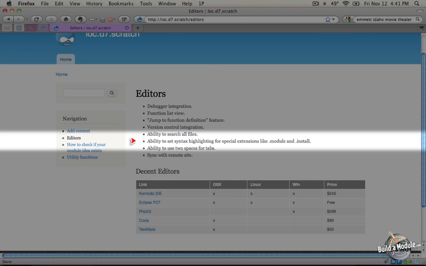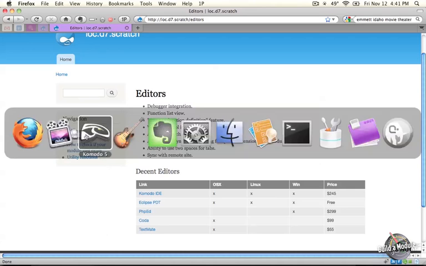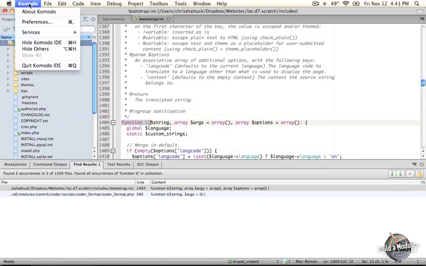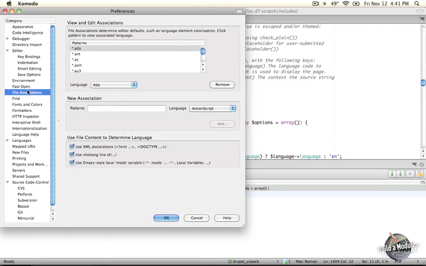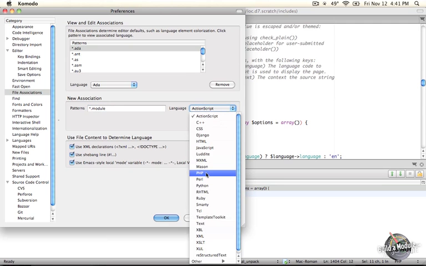So in Komodo, for example, you would go up to Preferences and go to File Associations and add a new pattern here. So for .module it would be star.module, and anything matching that we would want to set to use PHP syntax highlighting.